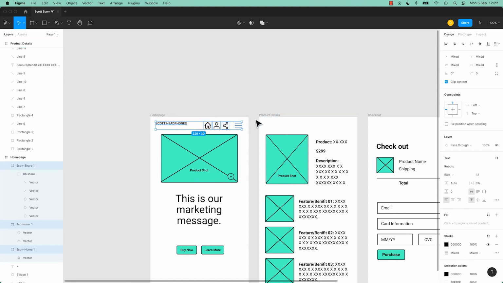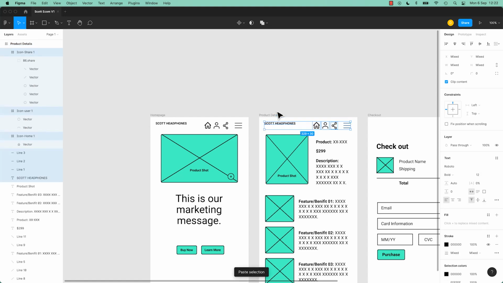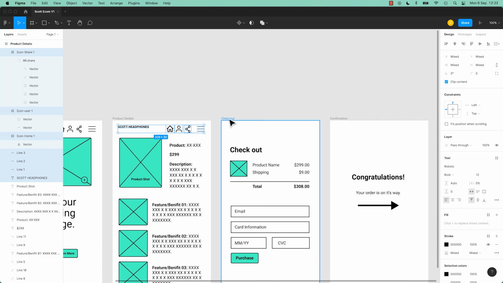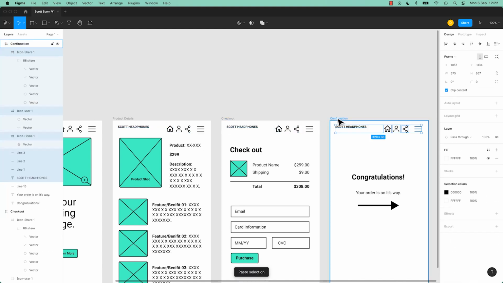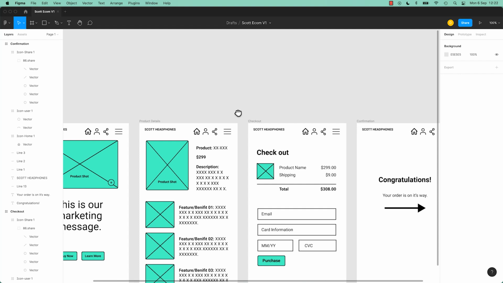So from this first one, click on the name of product details and just hit paste. I'm using Control C and V on a PC, and a Mac uses Command C and V. So you just Command V on all of these and it gets it back exactly where it was on that first frame, which is cool.